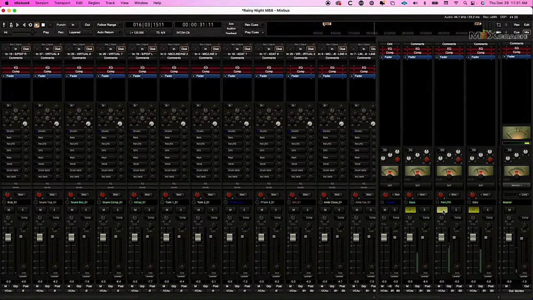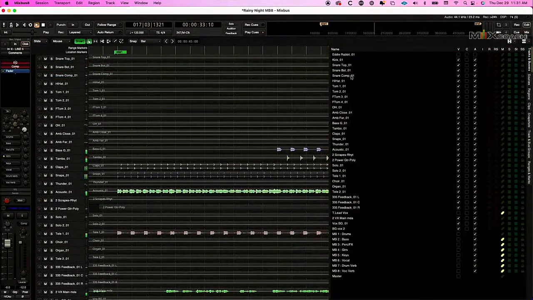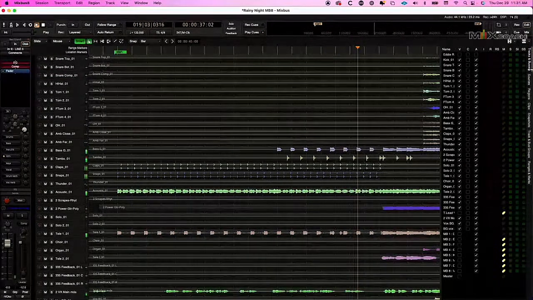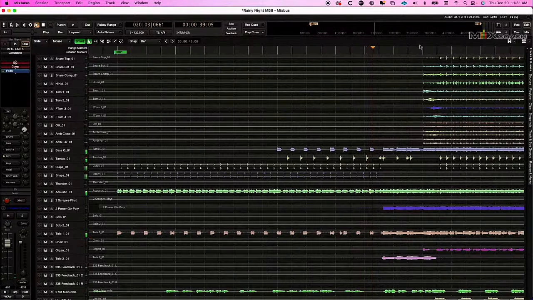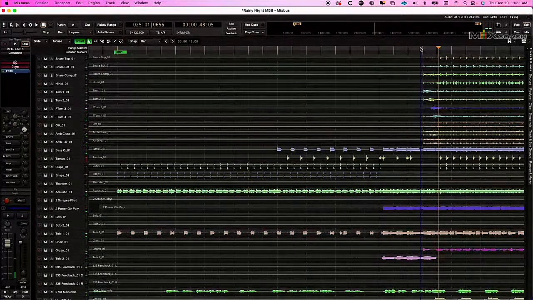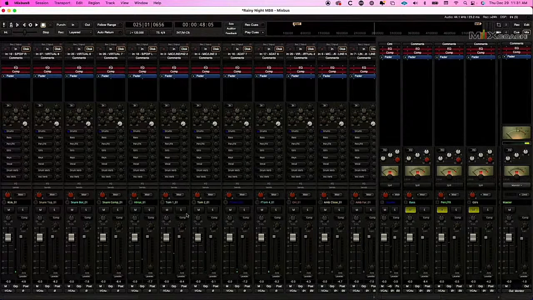Go to the mix. All right, so here we go. Okay, first thing I'm going to do is go and pan these toms out. There's a lot of toms, and each one of them has a mic on it. So let's see.